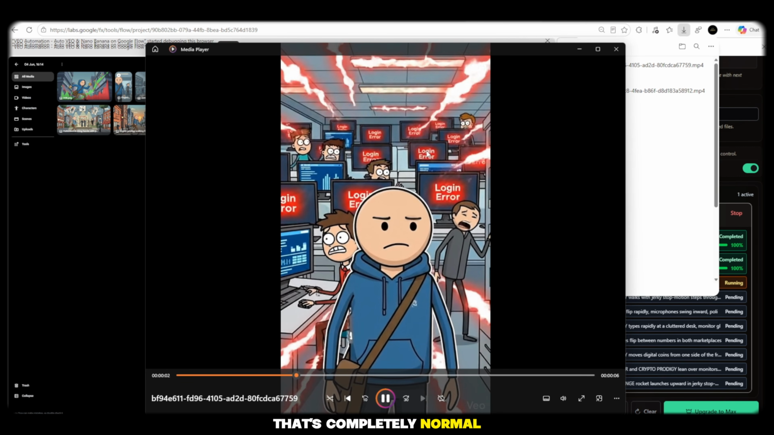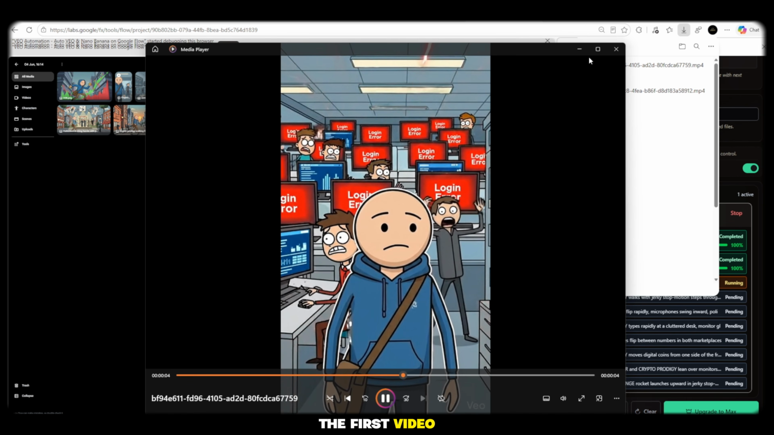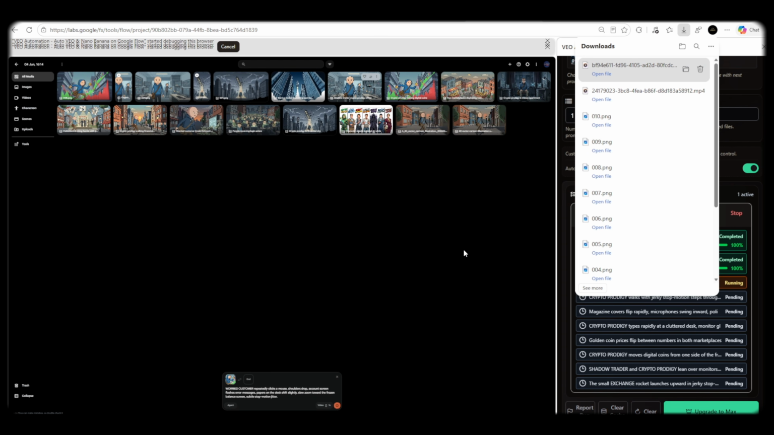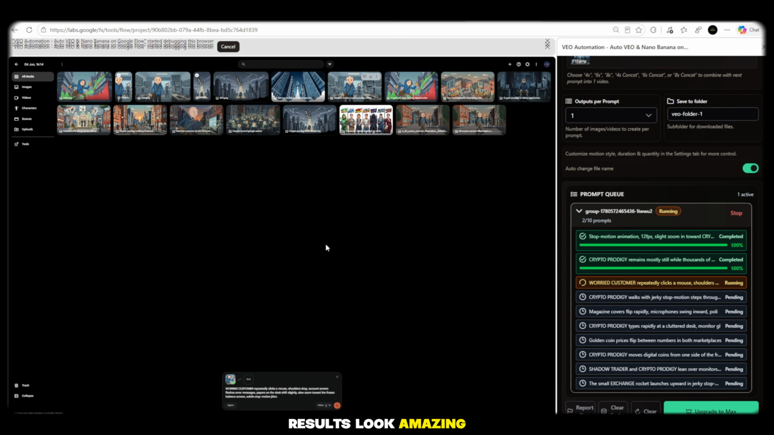The first scene starts generating automatically, then the second scene, then the third. That's completely normal. As you can see on the screen, the first video has already finished generating, and honestly, the results look amazing. The motion feels natural, the scene remains consistent, and the animation quality is surprisingly good. The second video is now generating, then the third, then the fourth. Everything happens automatically without requiring you to manually create each video. However, if this extension doesn't work for you, don't worry. I have another backup method.